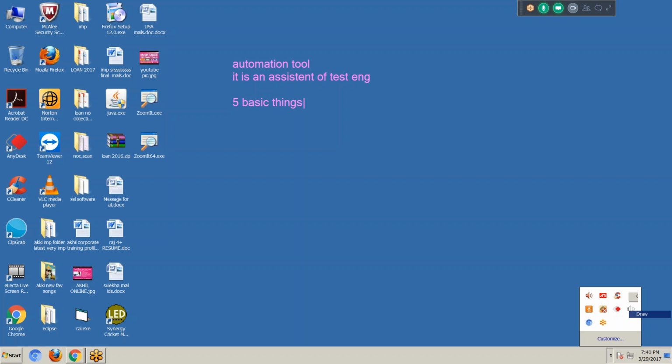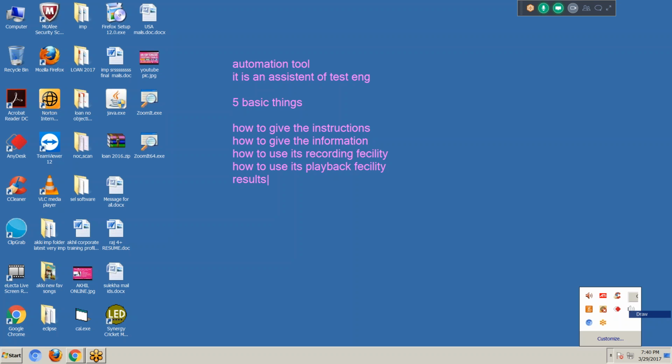So first of all, if you want to work with your assistant or any automation tool, we should know 5 basic things. First point, how to give the instructions. Second point, how to give the information. How to use its recording facility. How to use its playback facility. How to analyze the results. If you know these 5 things, you can work with any automation tool or any personal assistant.